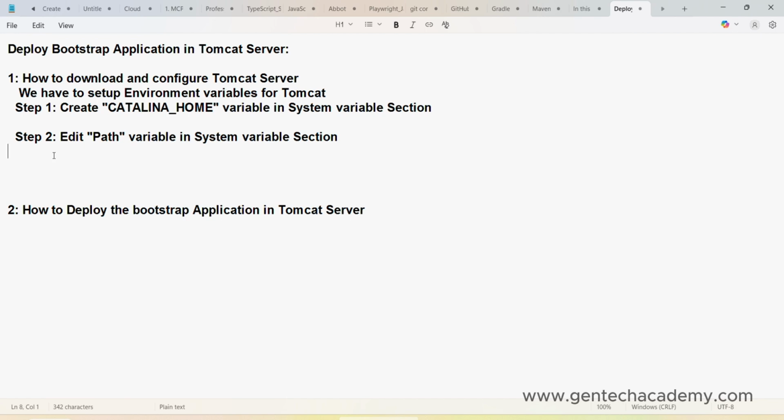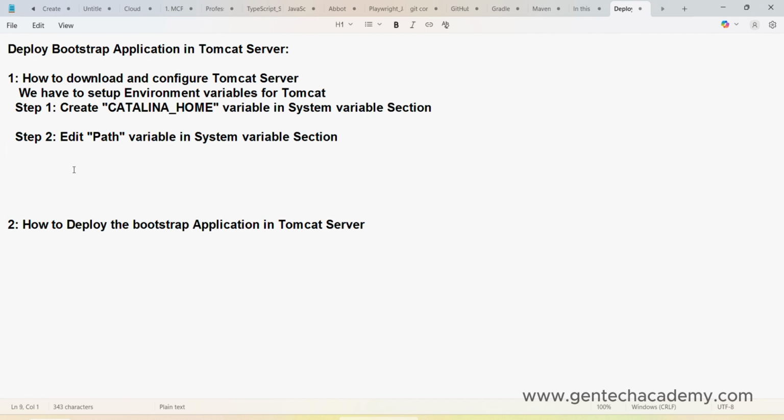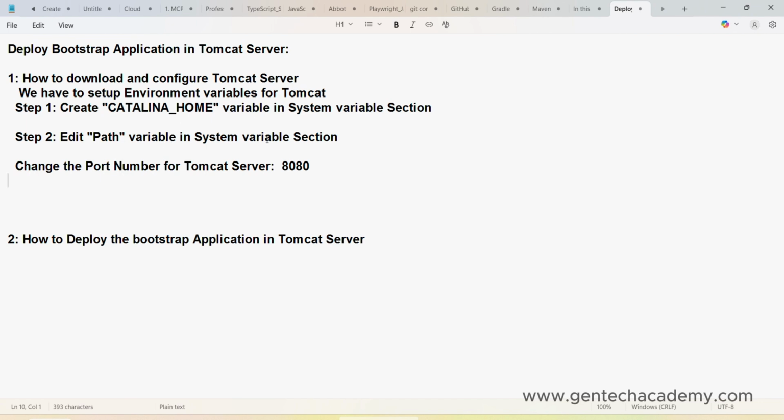So now we have configured the Tomcat server. Once we have configured the environment variable for the Tomcat server, the next step is to change the port number. By default, the port number is pointing to 8080. We can use the same port number, but it might be used by some other application. So it is a good practice to change the port number.